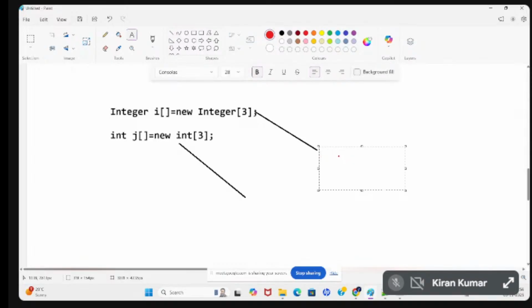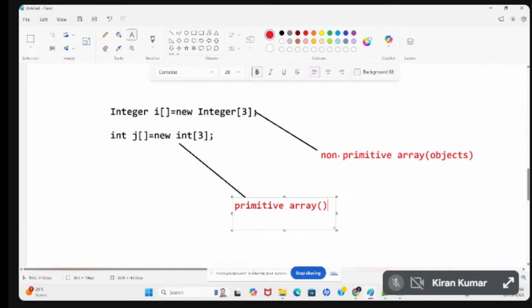This is a non-primitive array, which means we use only objects. That is a primitive array. This is a primitive array, where we use values. Both are not the same. The primitive array is different, and the non-primitive array is different. Within the non-primitive array, we use only objects. Within the primitive array, we use only values.